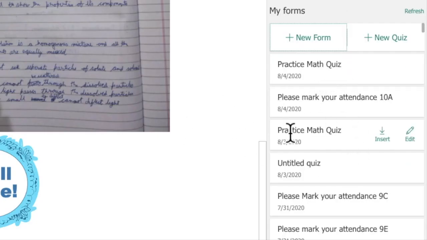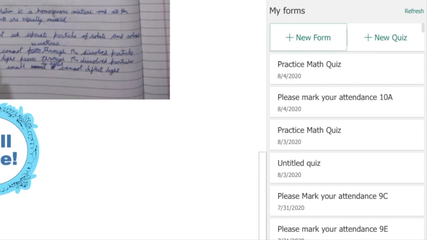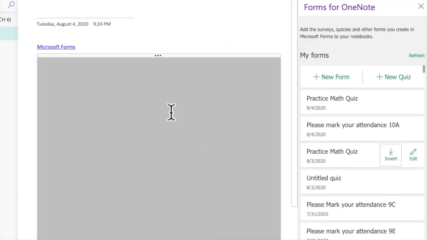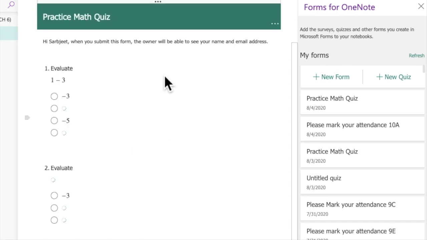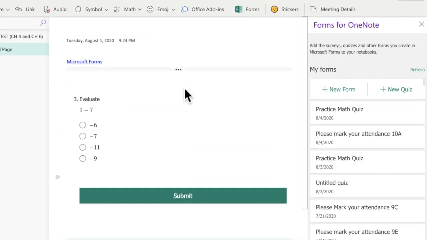Say for example, I want to insert a math quiz. I will insert that quiz here. The moment you click on insert, all the questions will appear in this form. This is how we can integrate Forms with Class Notebook.